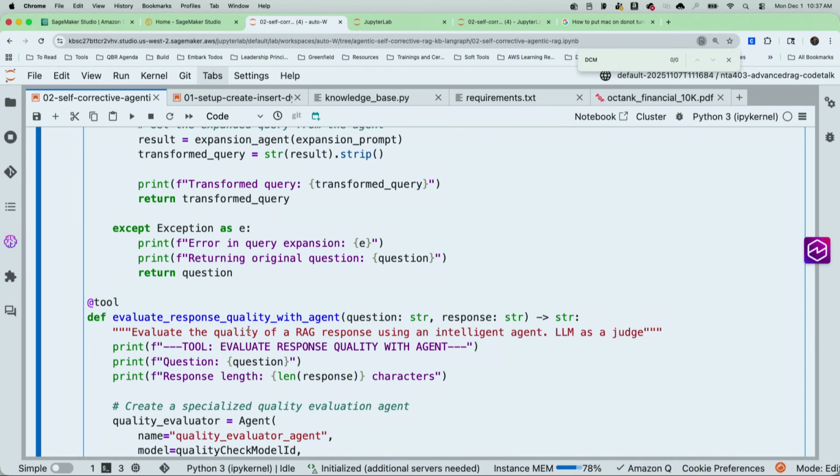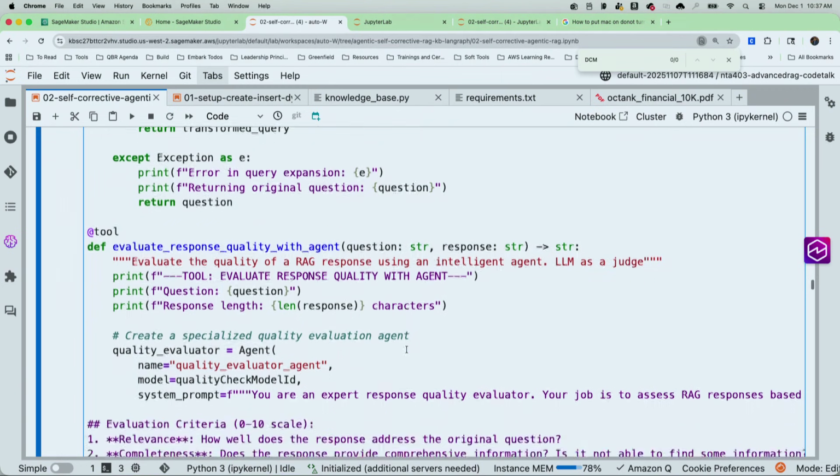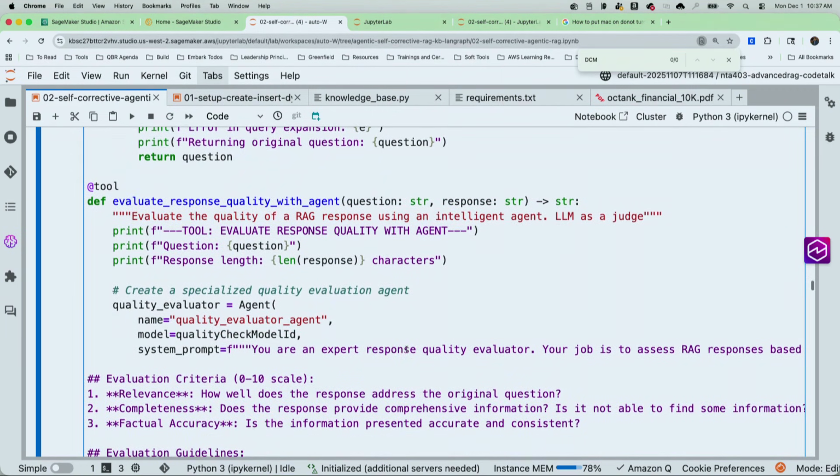Now here, again, I am using an agent. This is an agent, which is a tool, right? So I will cover how to use this within the central agent. Here again, I defined the agent. I provided the name of the agent and the model I want to use. If you see the model that I'm using, it's a different one. It's a quality check model ID. I'm using Claude Sonnet 4.5 here.